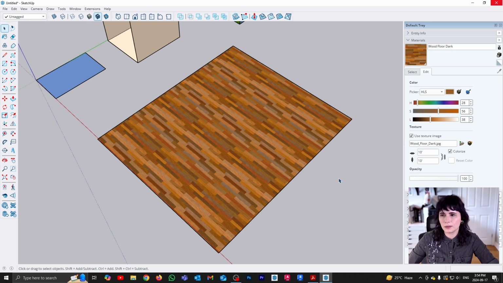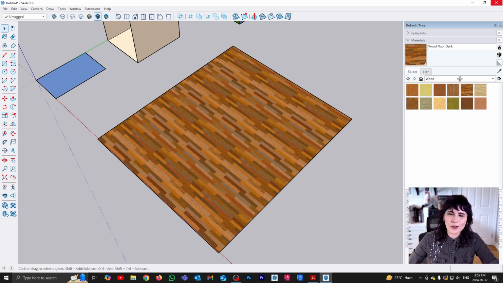But now it is finally time for me to address the elephant in the room. And that is that this material is disgusting. I'm so sorry if there's anyone who worked with the original SketchUp team, who worked on these libraries, and they see me and they hear me.